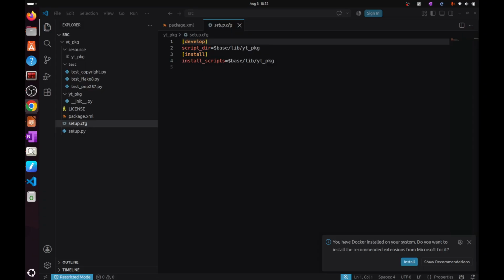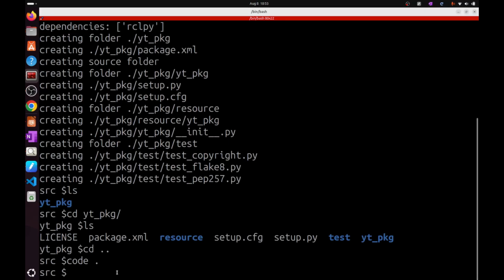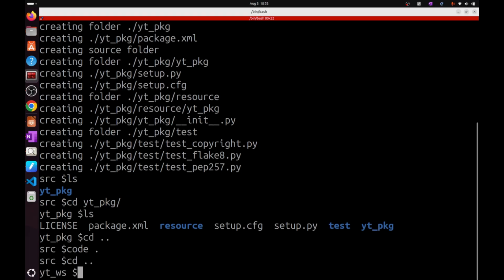Now we have created the package, but we still need to build it. And here is the important rule again: do not build from inside the package or from inside the src. Just open the terminator. You are in the src folder right now, but do not build in the src folder. Go back to the root of the workspace, which is one step back. Our workspace is yt_ws, this one. Now we can build everything inside the workspace using the simple command colcon build.